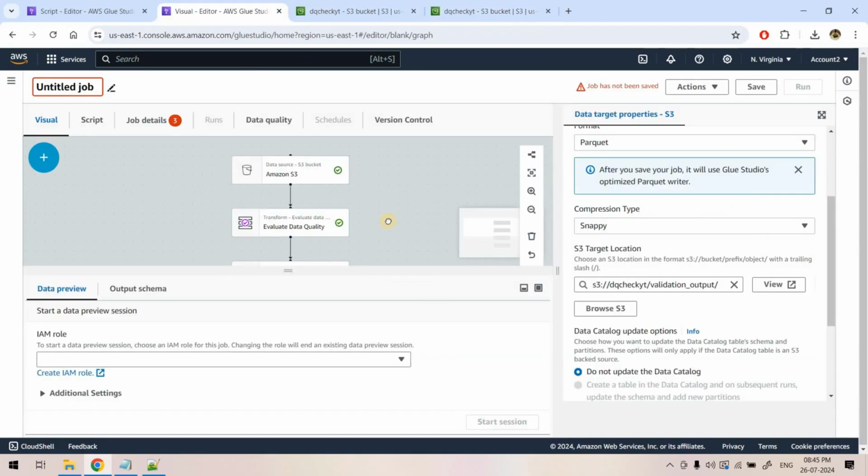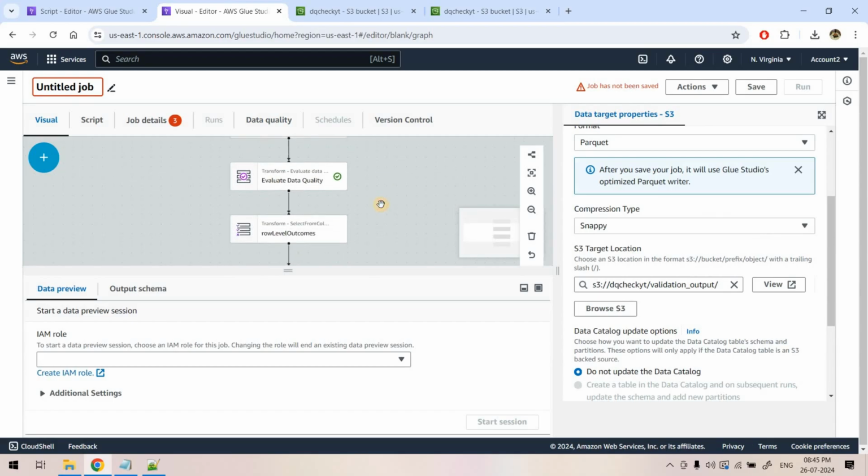The only difference with respect to PyDQ is that in PyDQ we cannot understand for which row which data quality check failed, but in this case we can easily understand that due to this row level outcome.